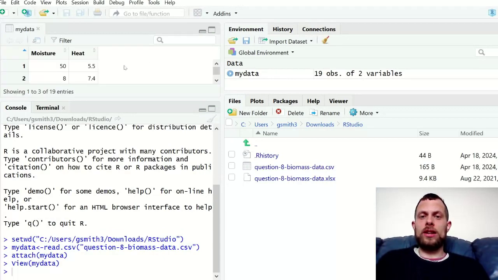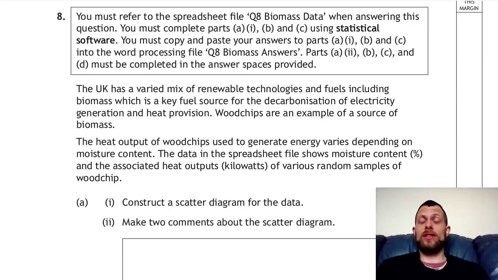Once you've loaded the data in, have a quick look at it by clicking on My Data on the top right, and you can see we have two variables. One is moisture and the other is heat. We are being asked to create a scatter graph of moisture content against heat output. It says that the heat output is the associated heat output, so we'll assume that is the dependent variable and it's thought of as the result of the moisture content. So associated heat output will go on the vertical axis, moisture content on the horizontal axis.